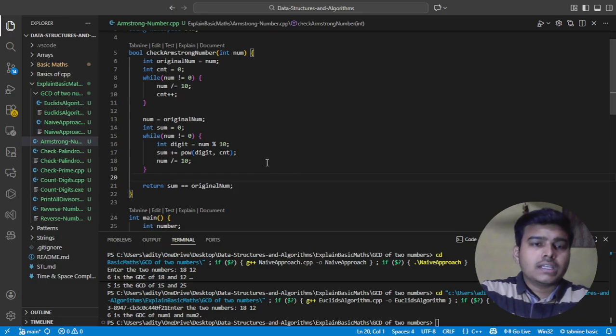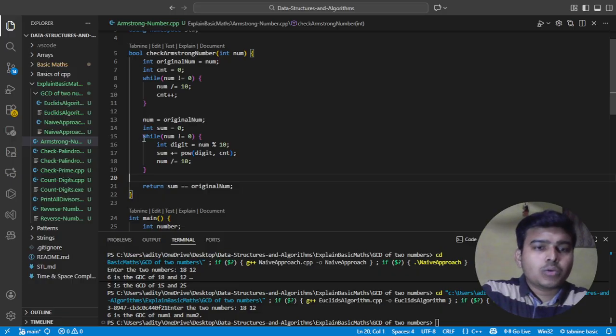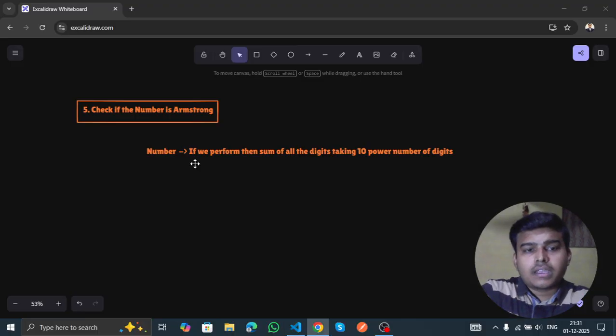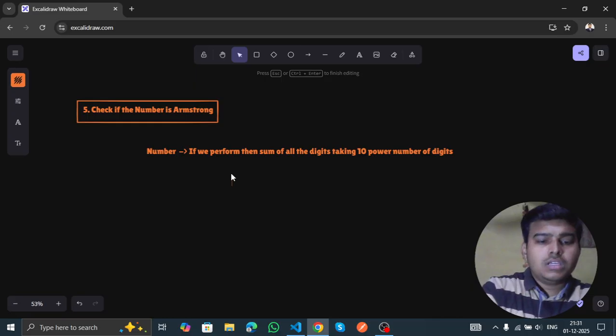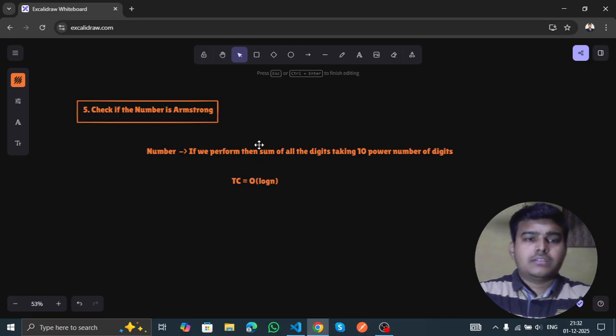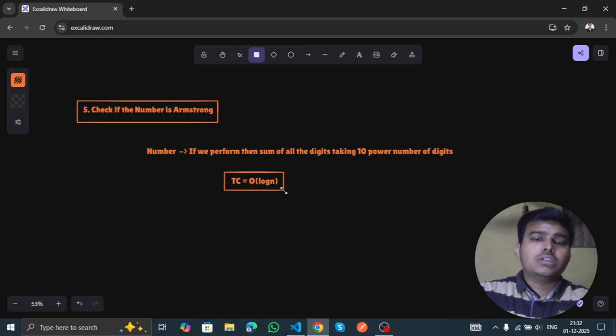It's all about this. And if we see the time complexity of this code, I am performing the division of the number by 10 again and again, so that's how it is decremented. And the time complexity which is taken for this is big O of log n. So the time complexity for this code will be log n.